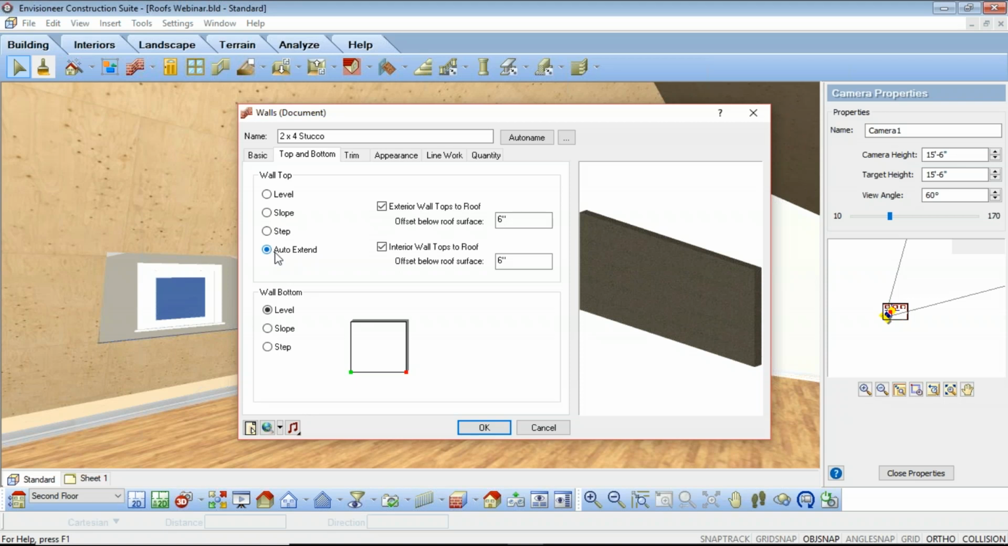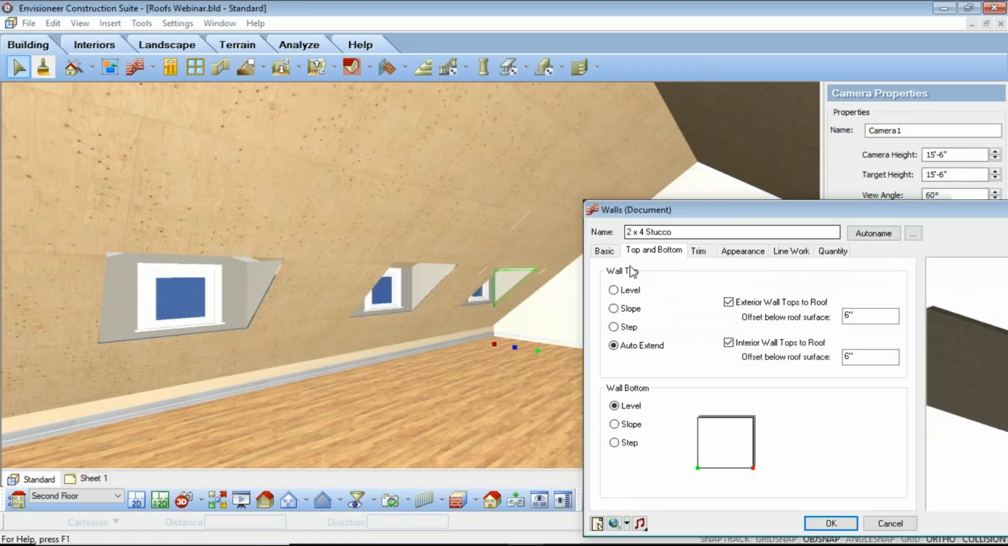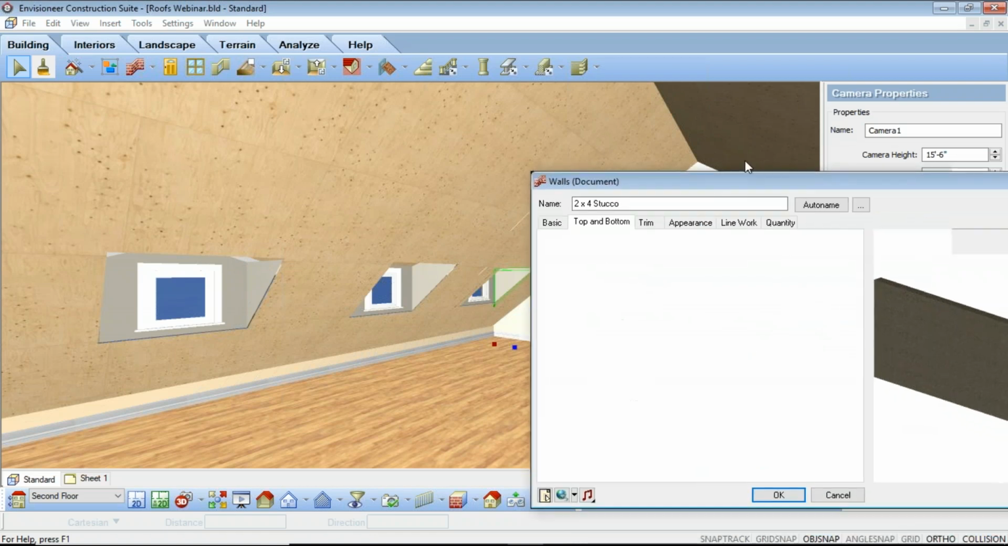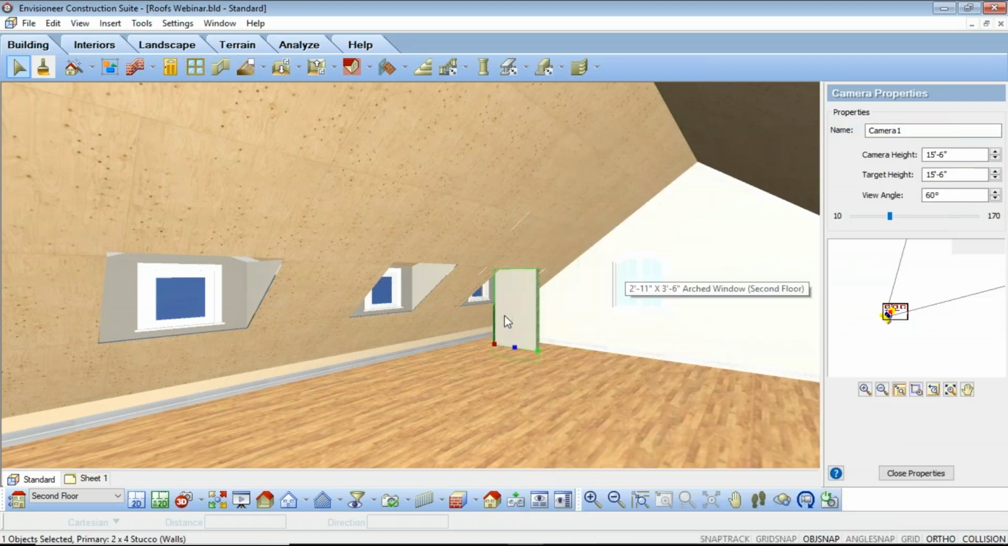And this will auto extend the top and the bottom of the wall to the roof. So here we would just say, well, I want this wall to actually sit flush on the floor and flush at the eave of our roof. So I'm going to say level. I'm going to say I want that to be 6 feet. And we're going to say OK. And we can see that it now drops that wall down to create that wall from the eave of our roof down to our floor of our 2nd floor location.